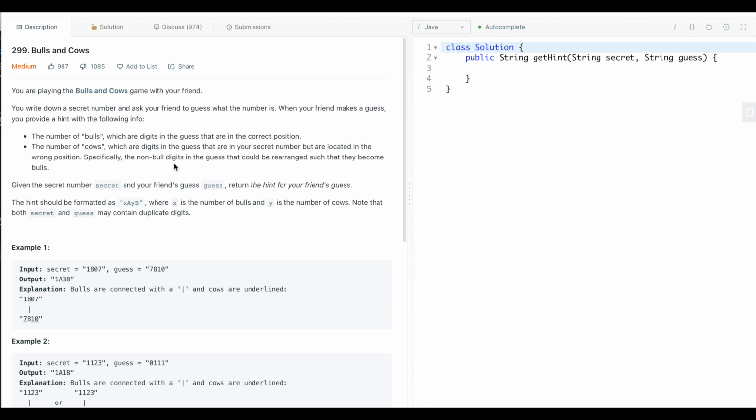So this is LeetCode 299, Bulls and Cows. You're given an input of two strings and you have to output the count of the number of bulls and the count of the number of cows.